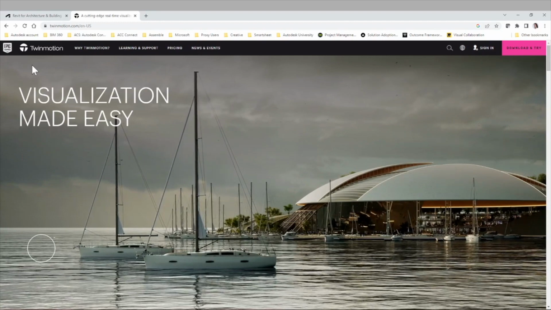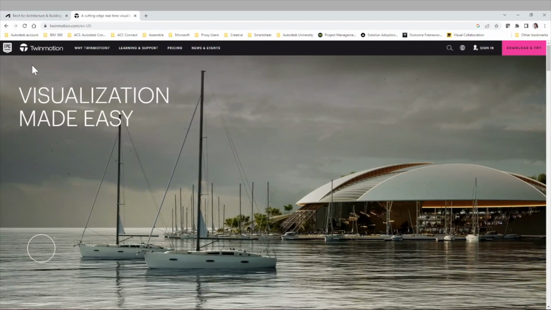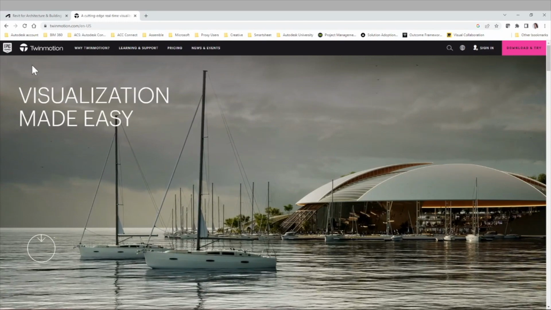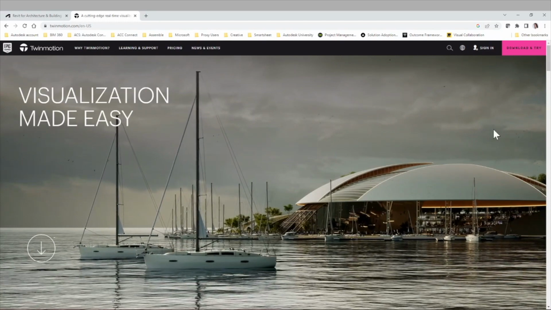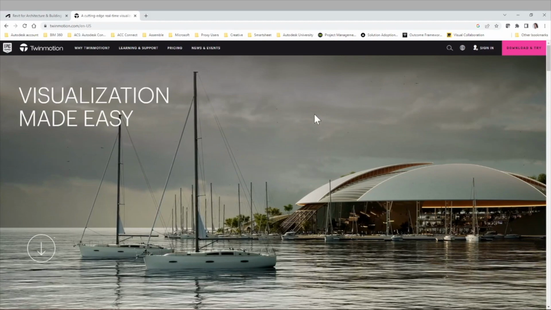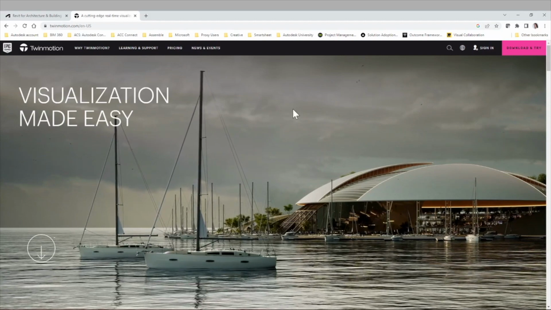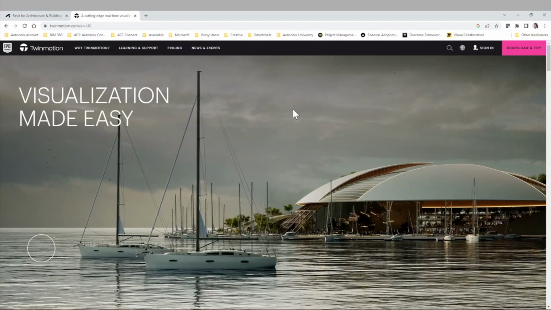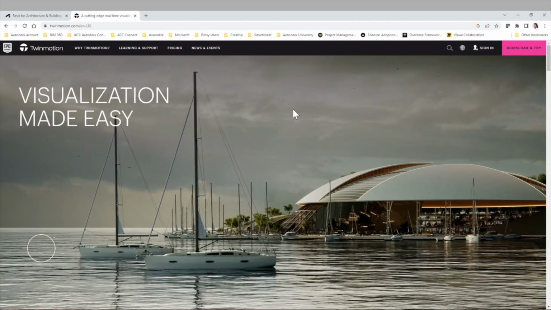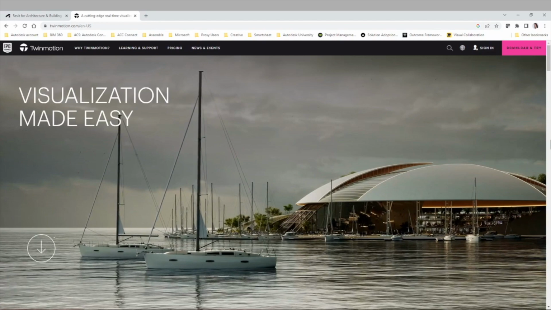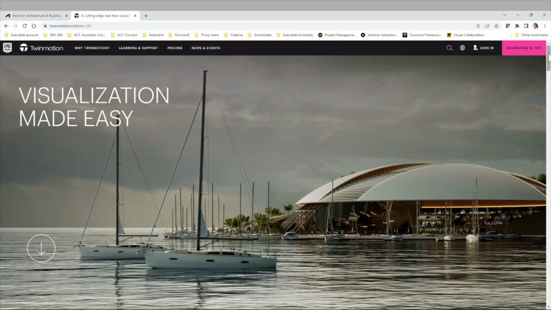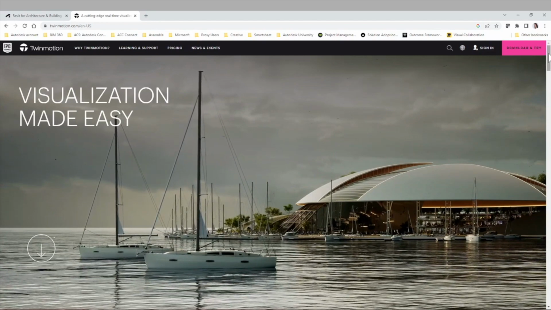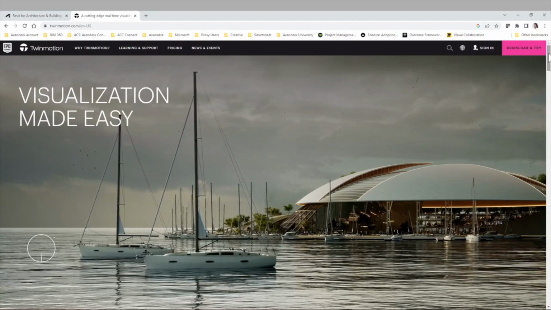Today we'll talk about Twinmotion for Revit. As some of you may know, Twinmotion is now included in Revit subscriptions and AEC Collection subscriptions. So if you have an active subscription and you already installed Revit 2023 and all the latest updates, simply download and install Twinmotion as well, and you'll have that integration between the two platforms.